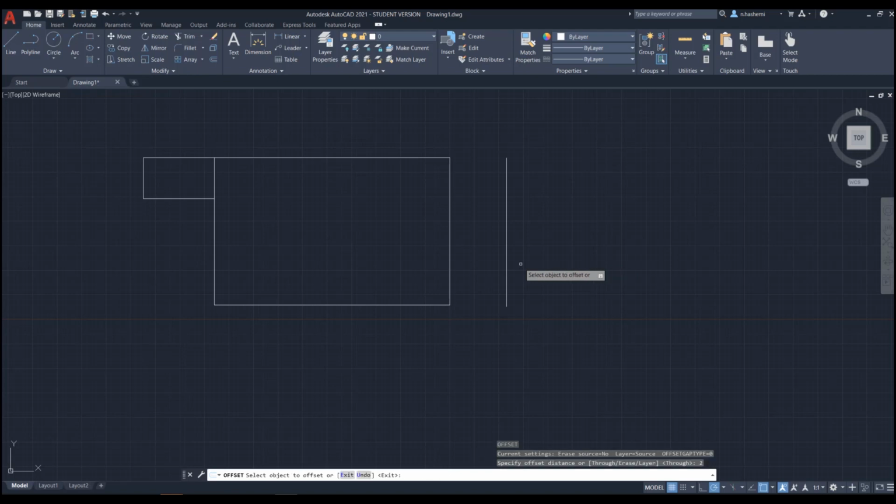Now it says select object to offset, so you need to specify the original object. I'm going to select the line. Now you need to specify a point on the side to offset. Do you want it to be offset on the right side or the left side? So you need to pick a side. Let's pick a side and see what happens. I want to pick the right side, and that's it. Now I have 2 lines which are parallel, with a 2 inch distance from each other.